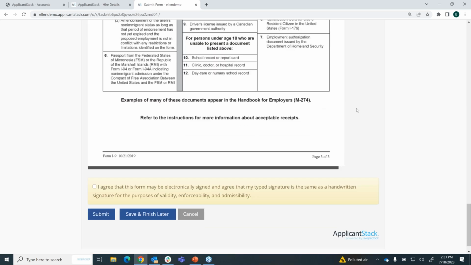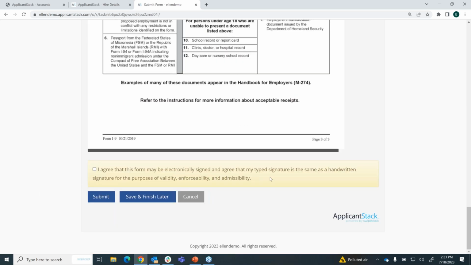And then what I want to make note of is this final cream colored box down here. This is a requirement for all electronic signatures that new hires, and really any signature requiring an ApplicantStack, candidates and hires need to check the box. And it simply says that they understand that an electronic signature is the same as a handwritten signature for validity, enforceability, and admissibility. That's hard to say. But again, that's an e-signature guideline, and I just want to make note that we do adhere to all e-signature guidelines.